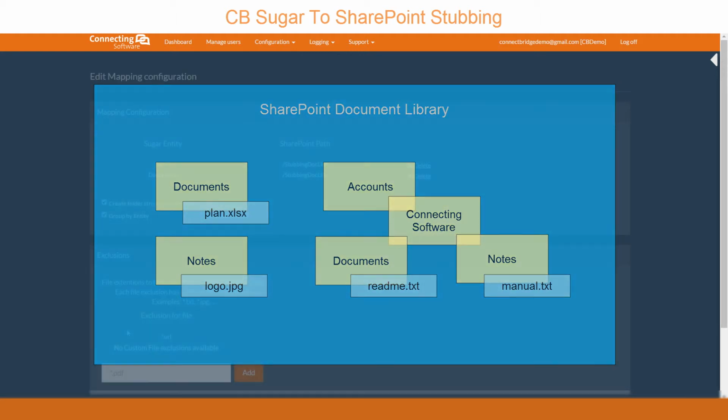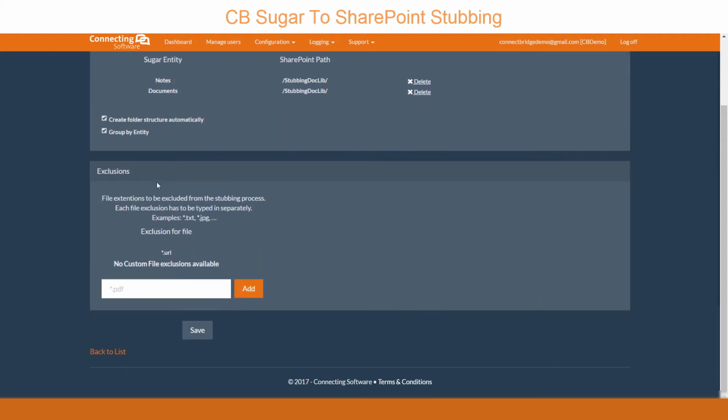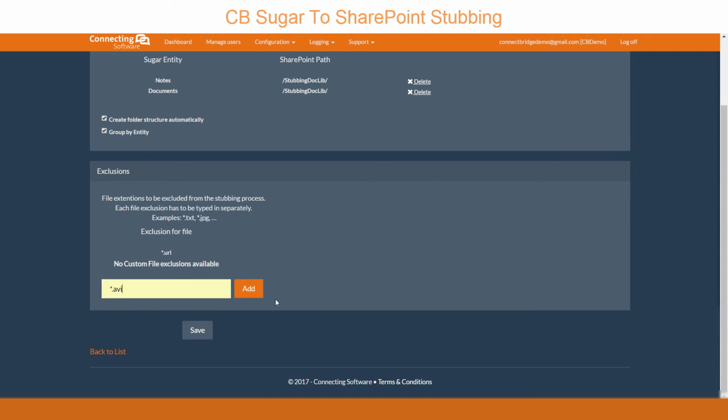Please check our online documentation for other possible mapping settings. The file exclusion section is optional, but might prove handy when you need to exclude certain files from the stubbing process. For example, video files like AVI. We just type .avi and click Add. We can exclude as many file extensions as we want.